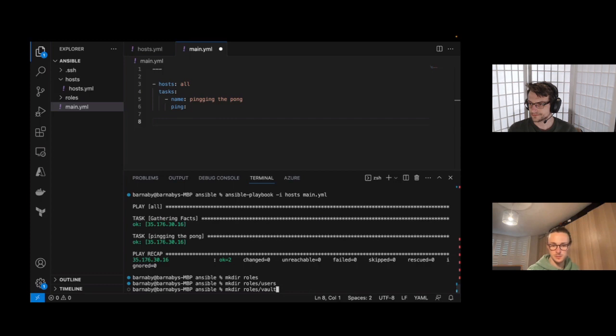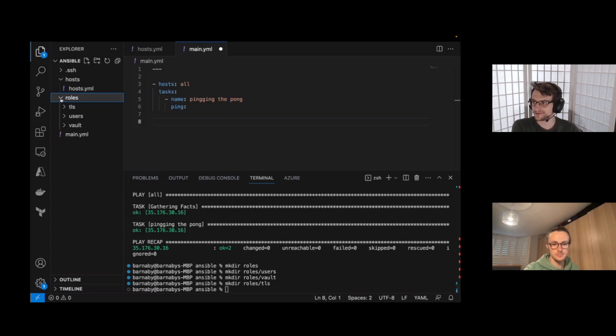Users, Vault, and then I guess we can put TLS in here now. Yeah, I don't think we're going to get to TLS. I mean, if we do, that would be fun. I'll need to quickly hook this up to a domain name, but that's not too hard to do. There were domain names in this account. It would be a very manual process, but definitely doable.